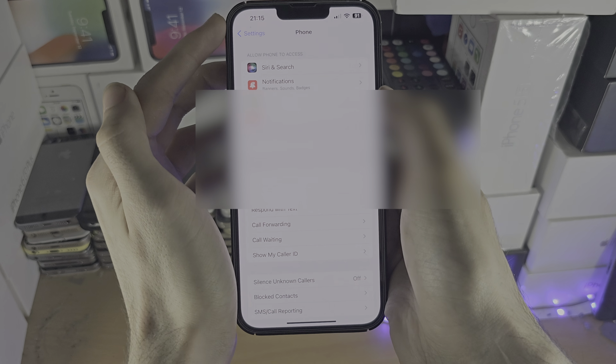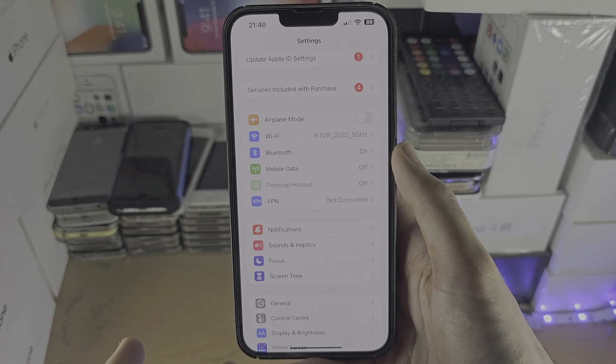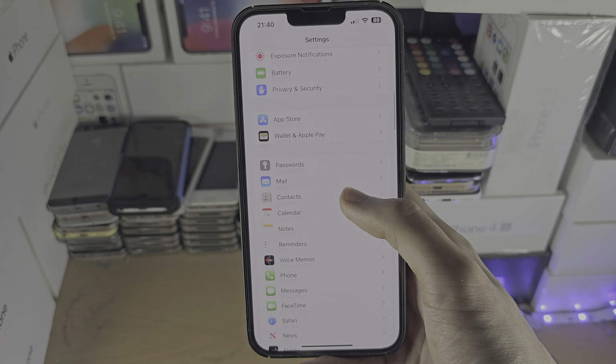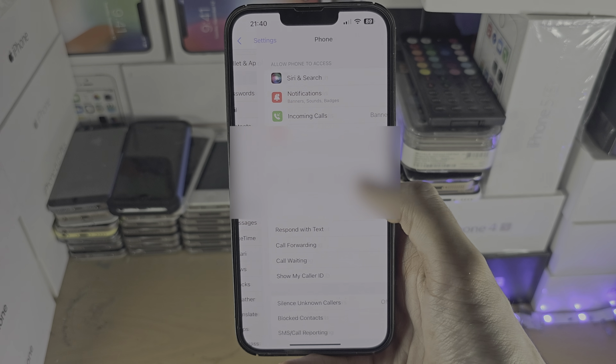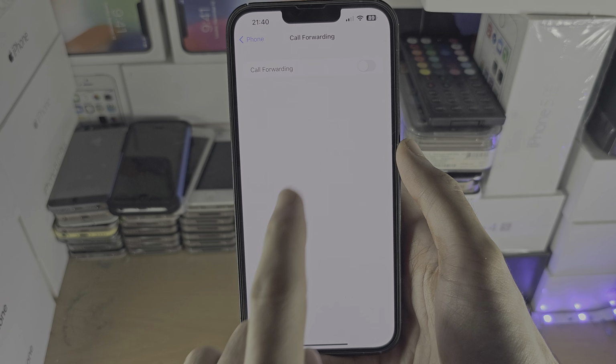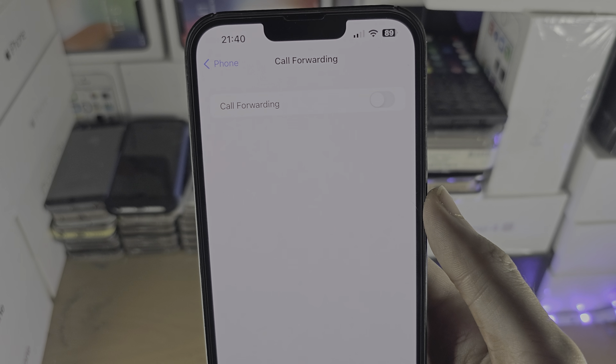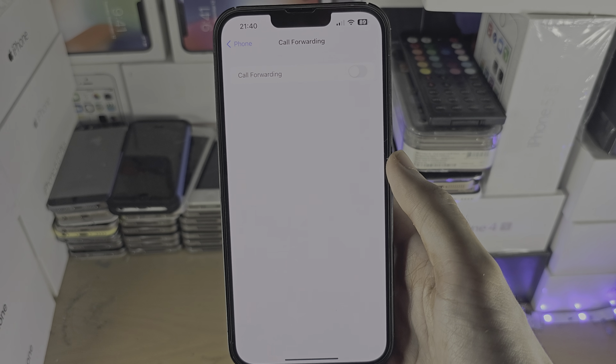Okay, so you can see the time here, 9:15. I believe 30 minutes has passed because I kind of forgot. But let's go back into the phone menu and go to call forwarding. And you can see after waiting half an hour, the call forwarding option shows up right away.